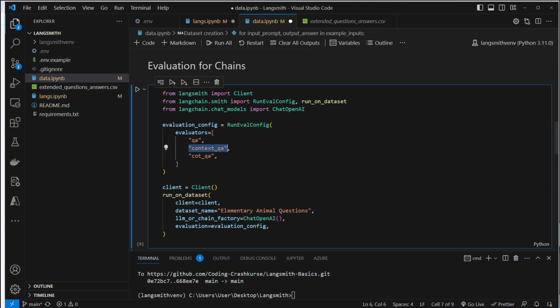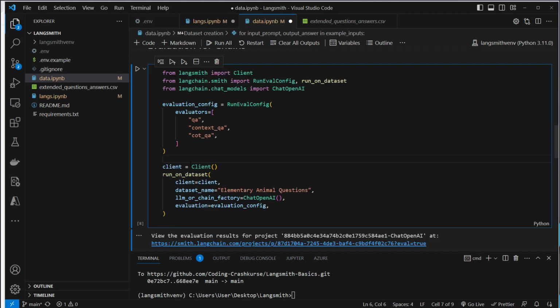This is for question answering with context, and this is actually the same. But again, I will take a look at the interface with you a little bit later. So first, let's create our client. Then we'll just call the run on dataset method.